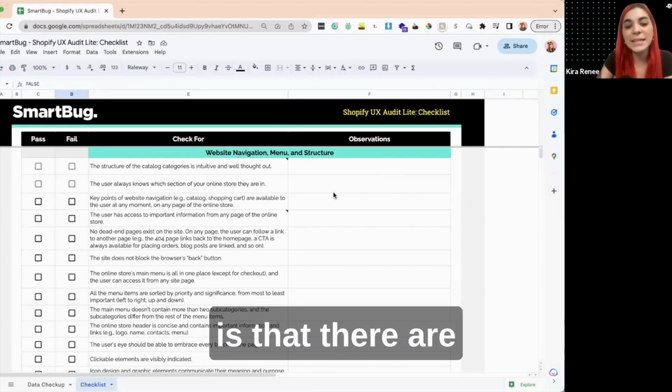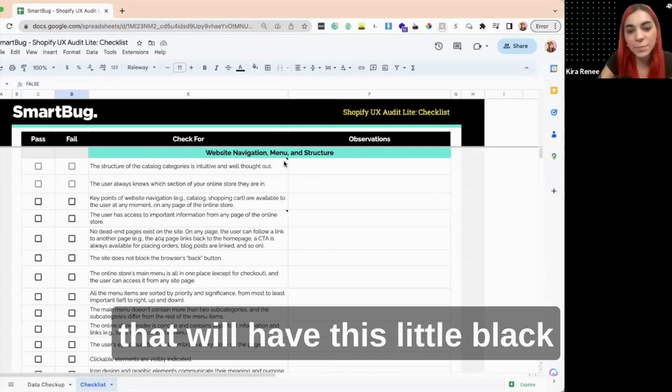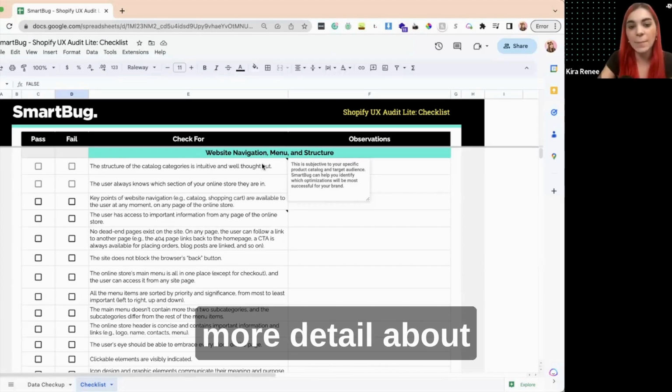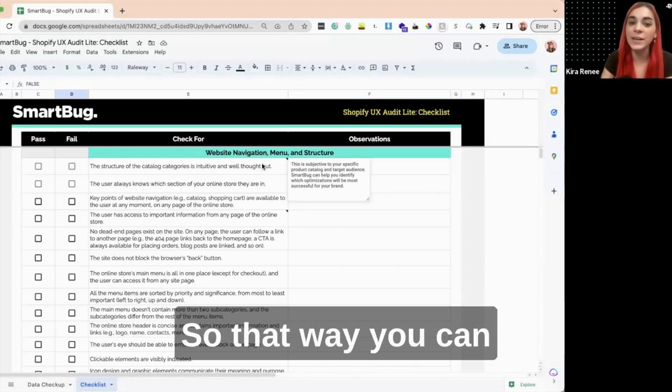Another note to keep in mind is that there are a couple columns that will have this little black triangle in the corner. And if you hover over it, it'll give you a little bit more detail about what it is that you're looking for. So that way you can audit correctly.